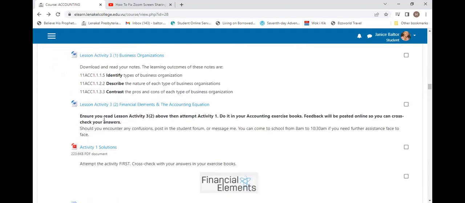Let's say for this particular lesson activity 3, that's in week 4, you're going to learn business organization. Monday, you can look at lesson activity 3, read the notes, do the activities, and then maybe on Tuesday, you move on to financial elements and the accounting equation. And then you do the activity. And then Wednesday, maybe you cross-check your activity with the activity 1 solutions that are already uploaded there.